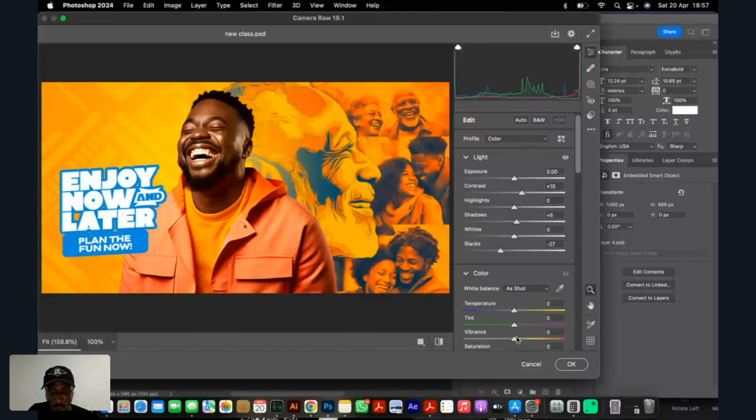So for my color, I'll just increase the vibrance. So I feel this part is a bit too colorful, so I'll reduce the vibrance a bit. So let my black come out a bit also, not too much. My light should be increased. So it should be 0.5.